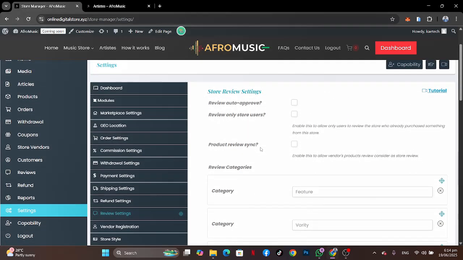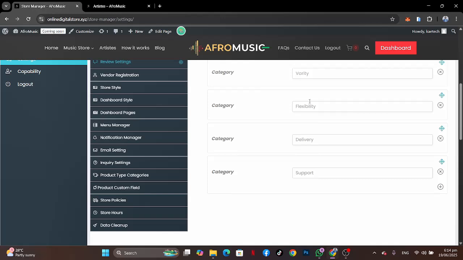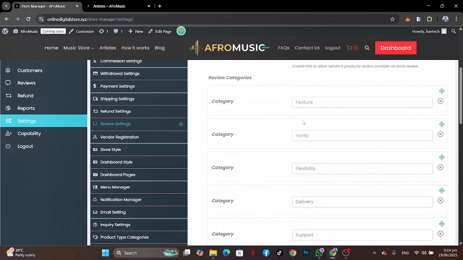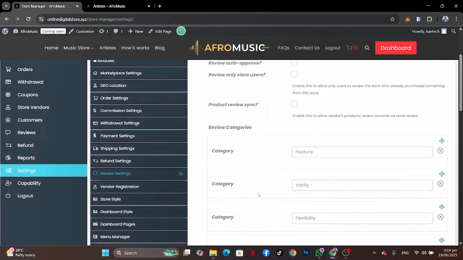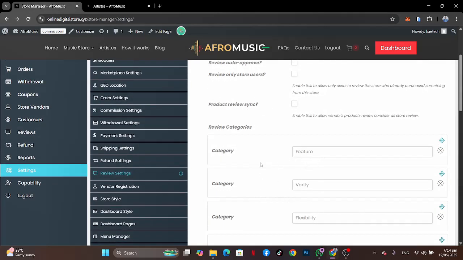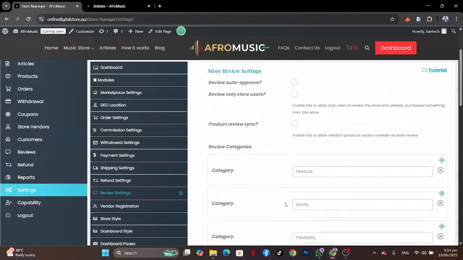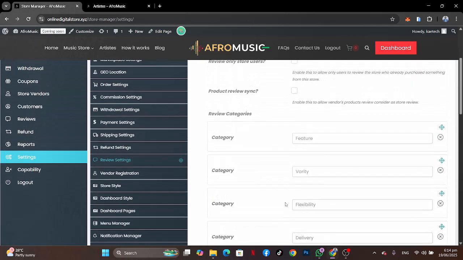Now if you want people to review a store or something, of course you can do all those settings and then set all those categories that they will review under. Okay, so depending on what you want to do. So for a music, you look at the review categories, that maybe instrumentals, vocals, that kind of thing. You set it over here, okay, and that is it. But this one I'm not going to do anything over here.